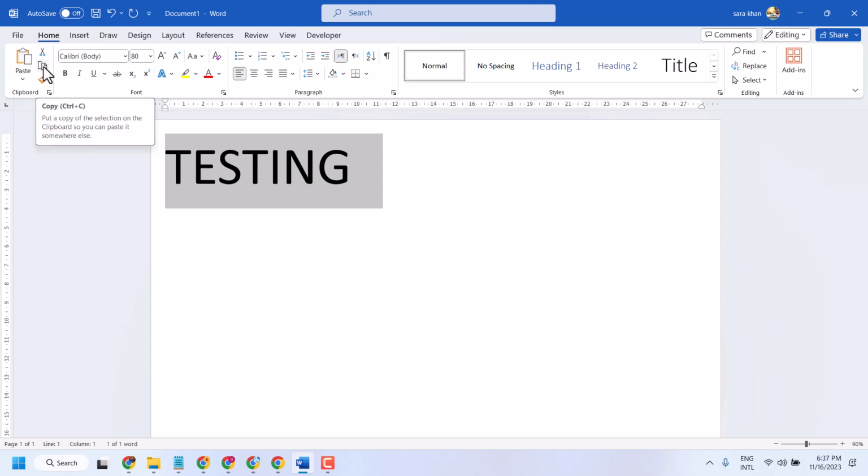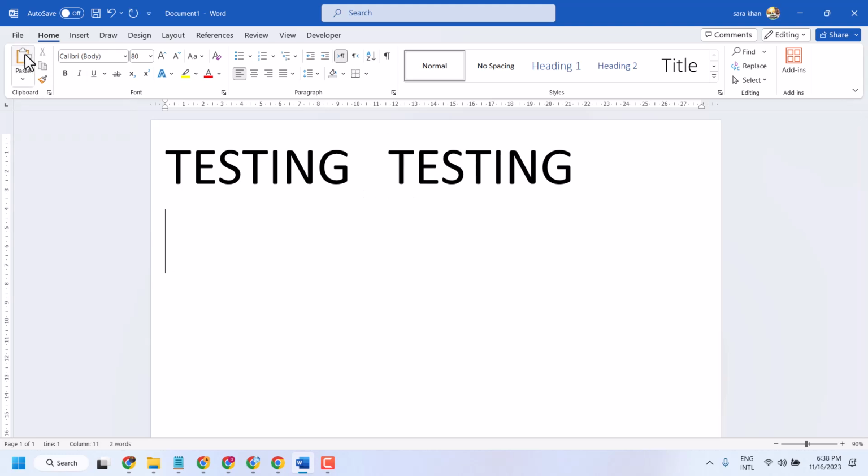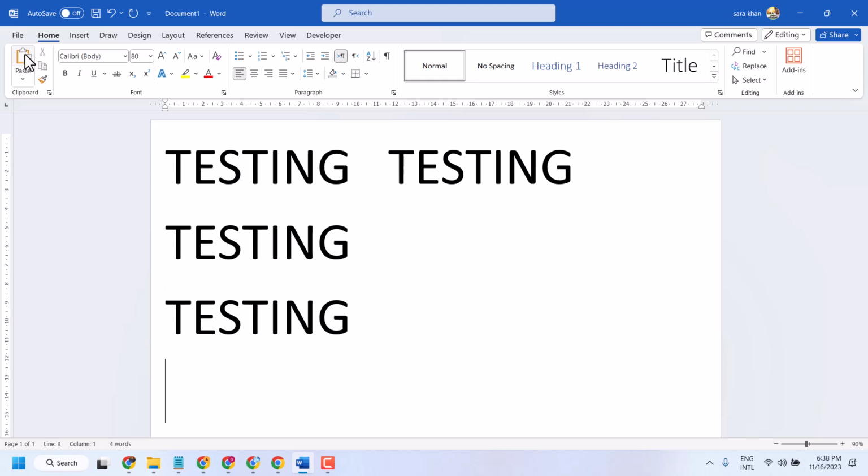You can use the shortcut Control plus C to copy and Control plus X to cut. So copy, and where you want to paste, press Control V or click here. Like this, you can paste. And in advanced videos, I will show you paste special.